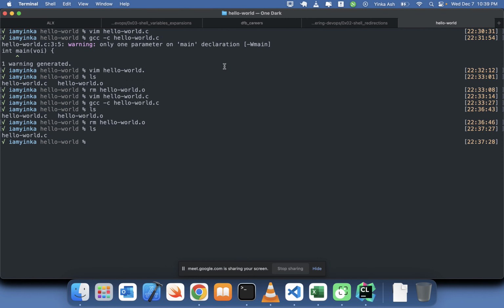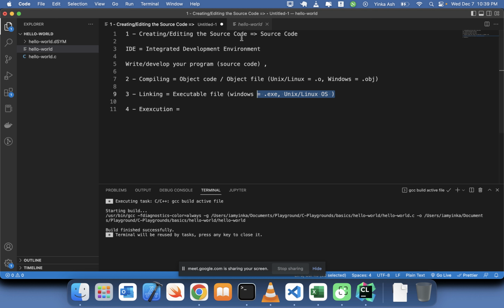If I come here and do ls, I see this, so this will be the final file that I'm going to execute. Now I can do hello world here and run it, and it'll give me the hello world. So you can see I have gone through all of this process already: creating, compiling and linking. VS Code did the compilation and linking, and I only had to go all the way to execution.